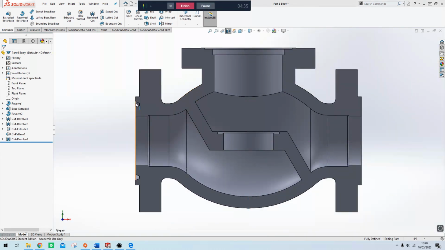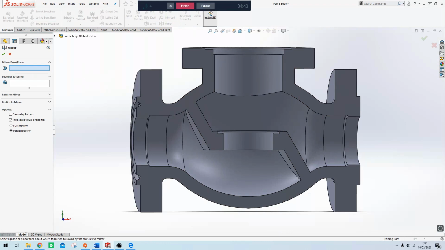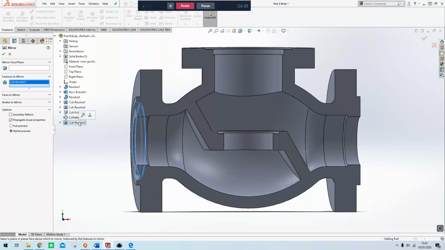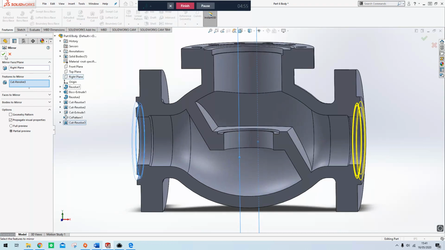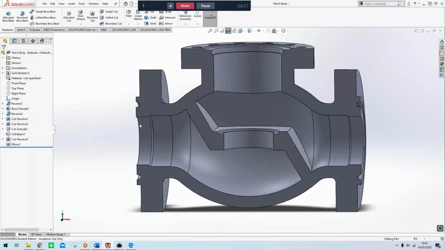So now we have that dimple cut just on one side and we need to get it over to the other flange. So I'm going to use the mirror tool. For our features to mirror, I'm going to select that cut that we've just done. And for the face, I'm using the right plane. And that's the dimple details done.